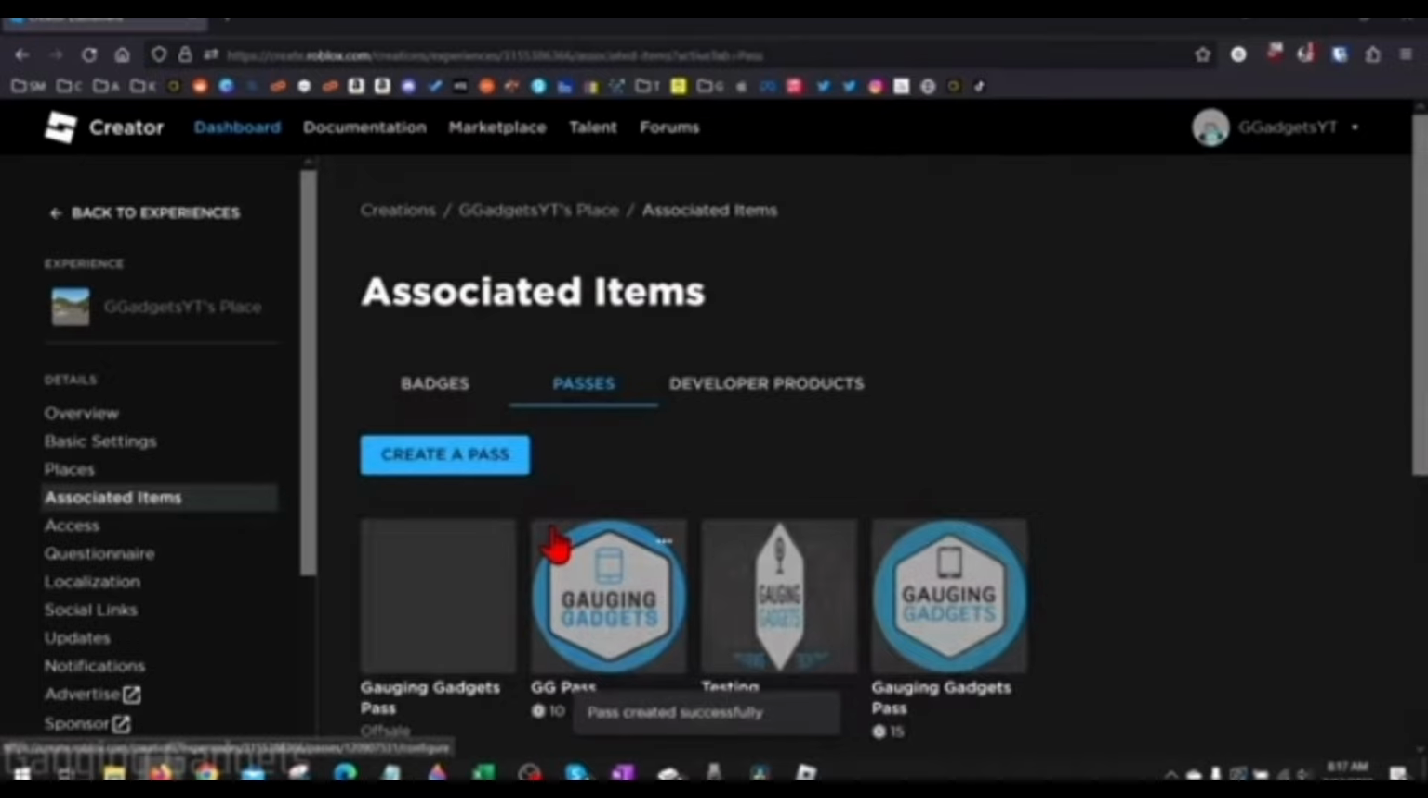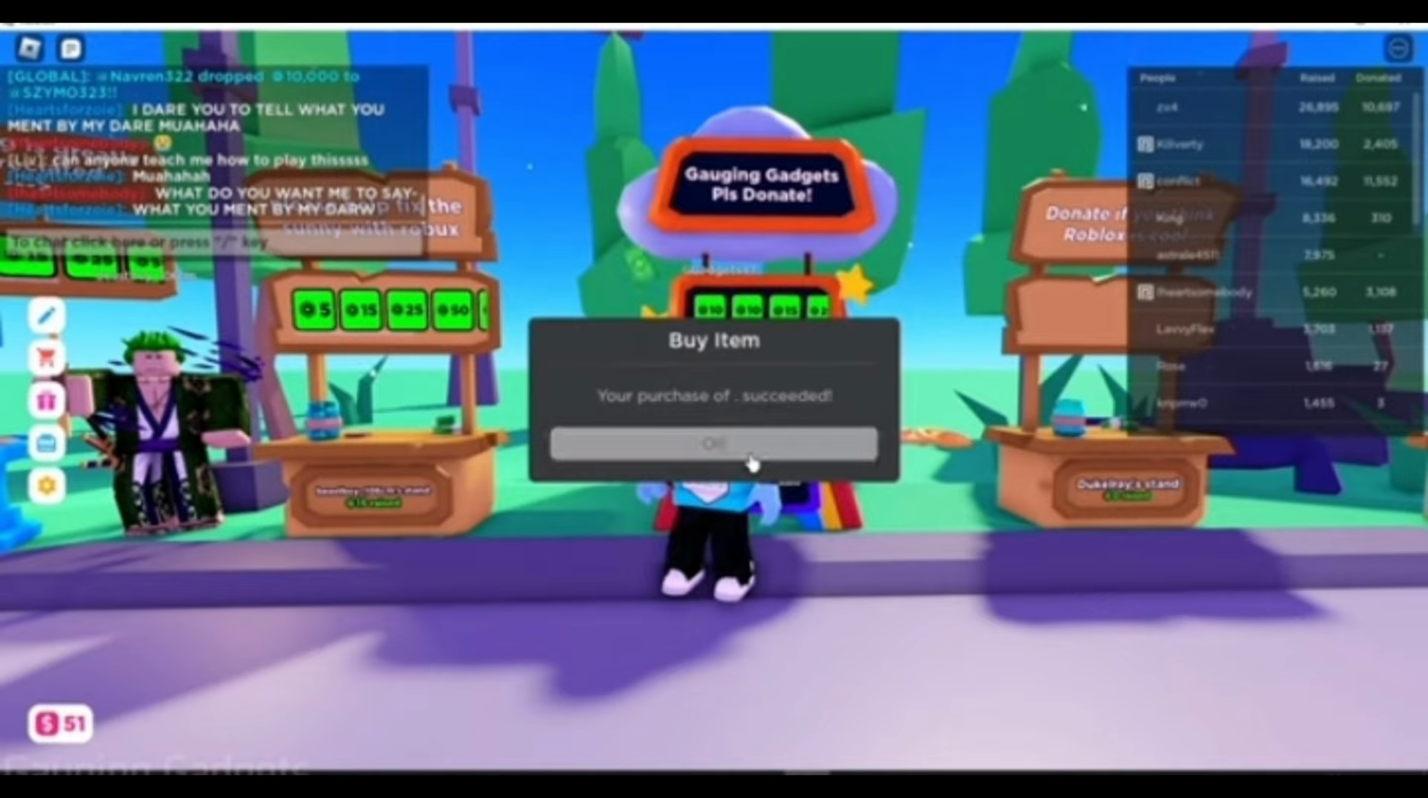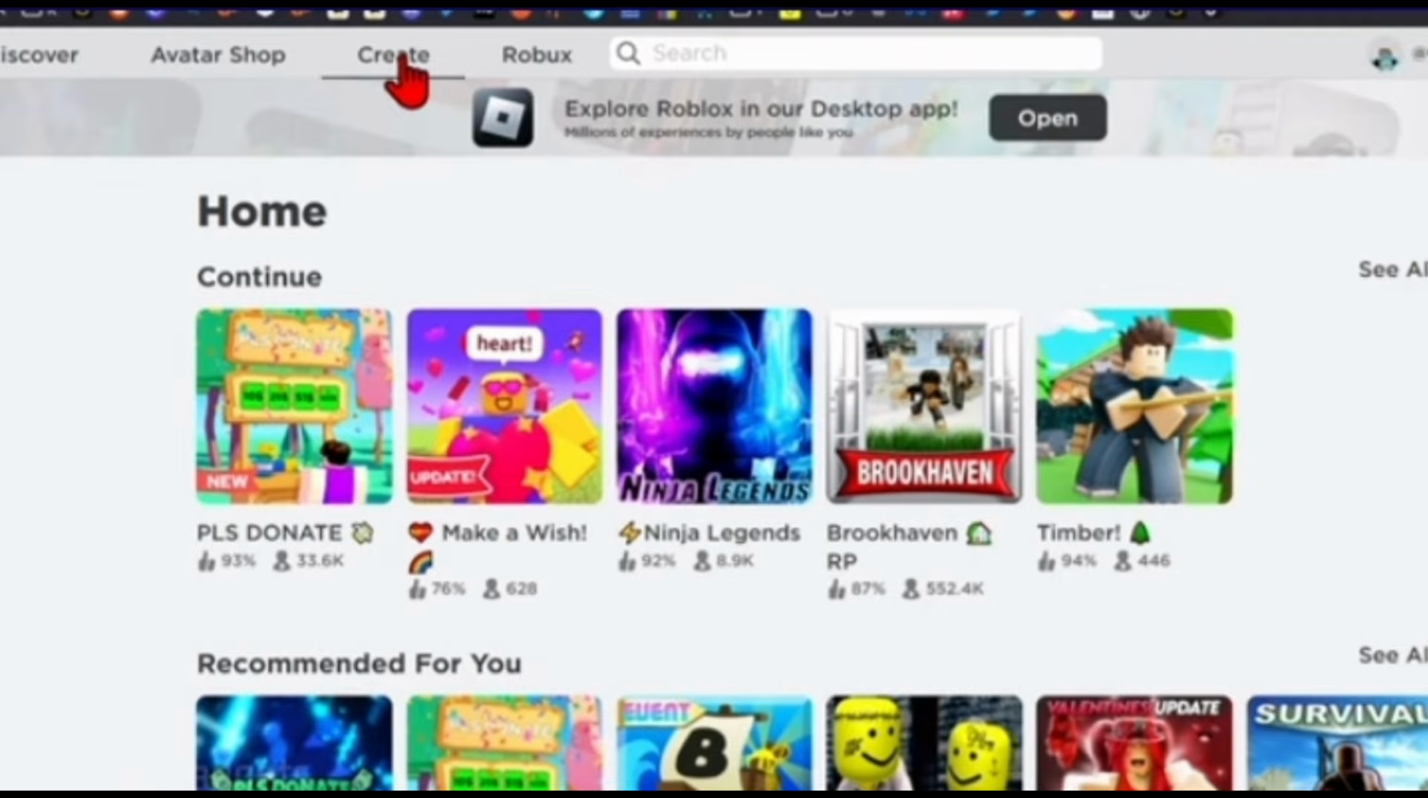Here's how to create Game Pass PLS Donate on Roblox. It's very easy to do, so make sure you watch till the very end so you won't miss any of the steps. First, you will need to open your Roblox app. Once you are logged into your Roblox account, now here you have to click on the create option.